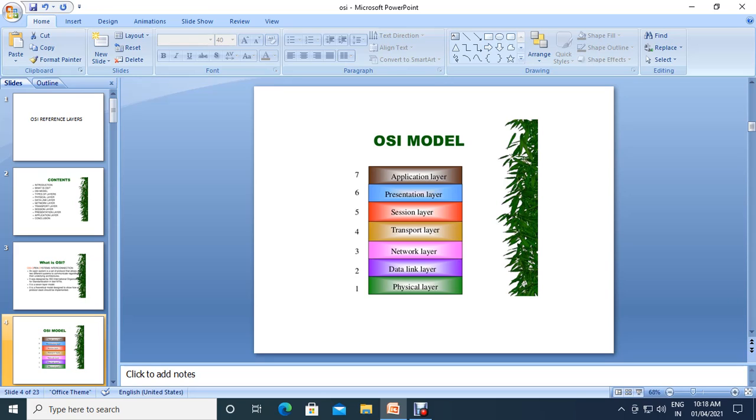So the first layer is the physical layer, second is the data link layer, third network layer, fourth transport layer, fifth session layer, sixth presentation layer, and seventh application layer. These layers are in order form only. So after the physical layer we have to mention the data link, after that network, after that transport, after that session, presentation, application. Like that we have to mention in order only.